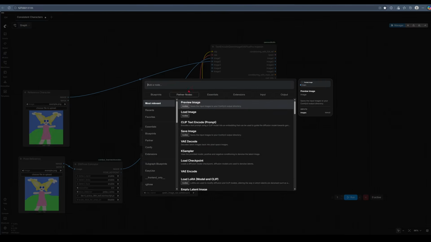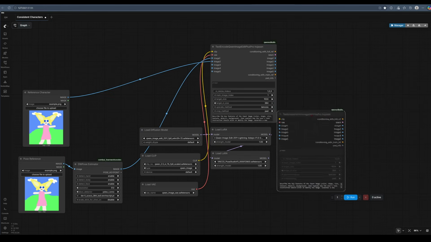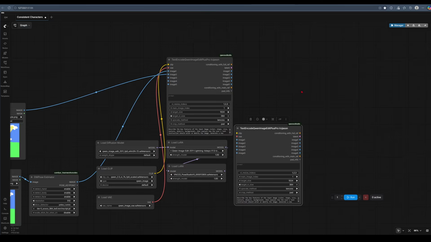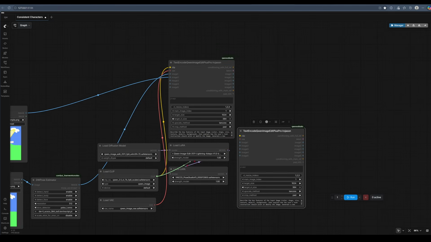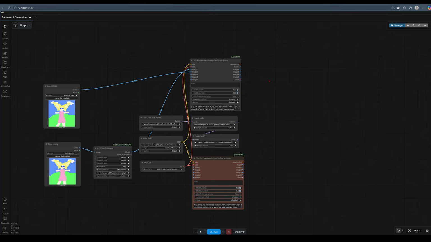Next, we need to tell what we don't want. Double-click and add a second Text Encode Qwen Image Edit Plus Pro node. This is our negative prompt. Connect the same clip and VAE lines to this node as well. Alright, everything is set up.